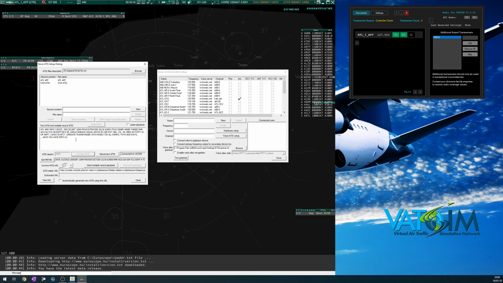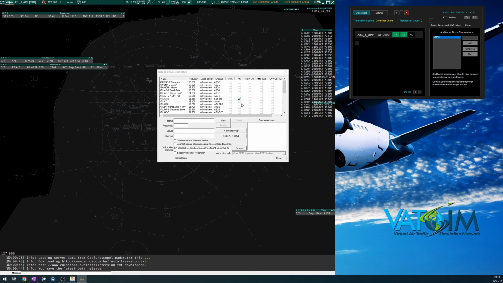The text ATIS that's put in here is picked up by the audio for VATSIM system, and it uses text-to-speech to create the ATIS for you. That is all you need to do. You do not need to click the start multiple record playback button, and you'll see it's primed the ATIS for us just as it ordinarily would.